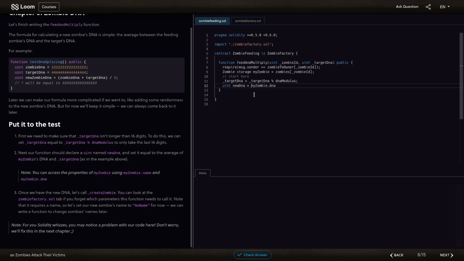And also we're going to put this here. We're going to do plus and our target DNA. And I'll talk about this in a second just so you're following along with what everything is here. So we have the zombie. This is the zombie that is turning the new zombie, or turning whatever it is, so it could be a human. This is the DNA of the human. So this is the DNA of the human plus the zombie that's turning it. And this is the formula to get the new DNA of what the target, or the human, is going to turn into. Okay? All right, so once we have the new DNA, let's call createZombie.